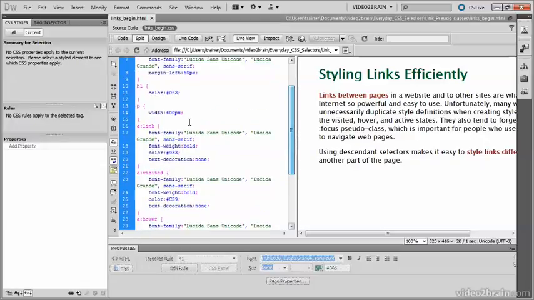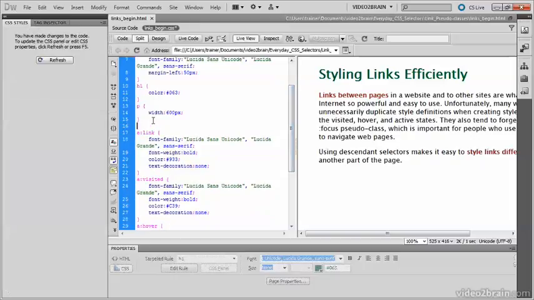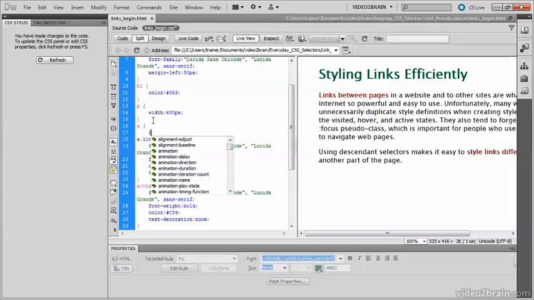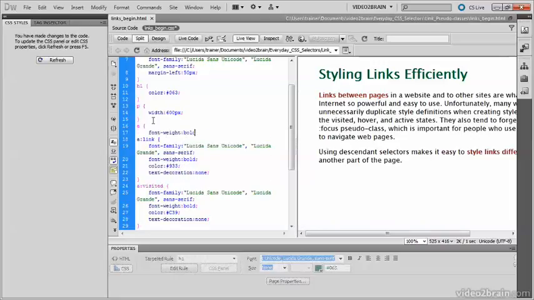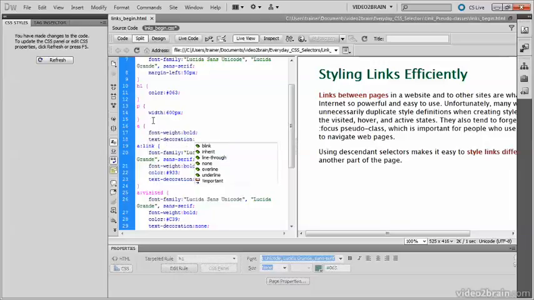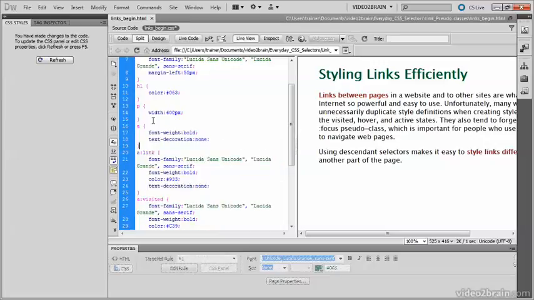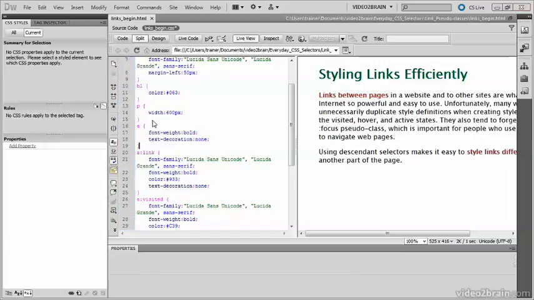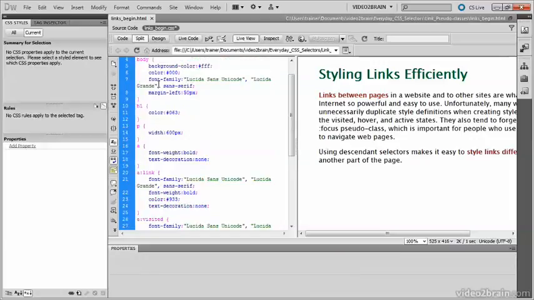I'm going to create a basic rule for all links using the A selector and set the font weight to bold and text decoration to none. That'll now apply to every link in the page. I can get rid of the font family because that's already been declared in the style rule for the body up here.